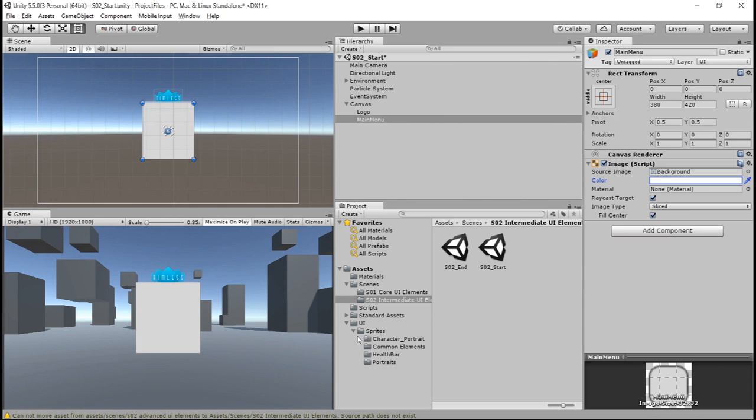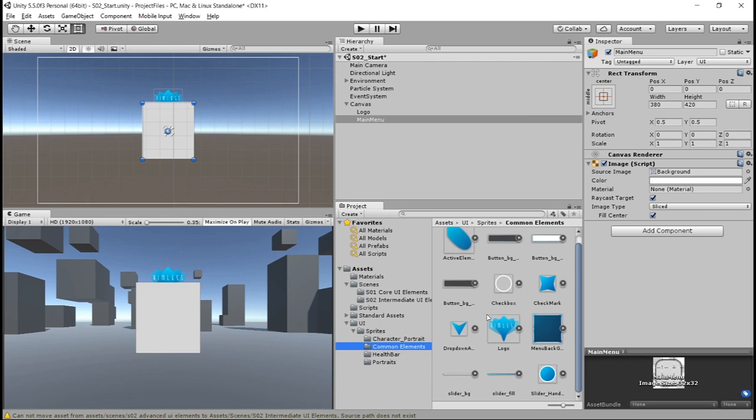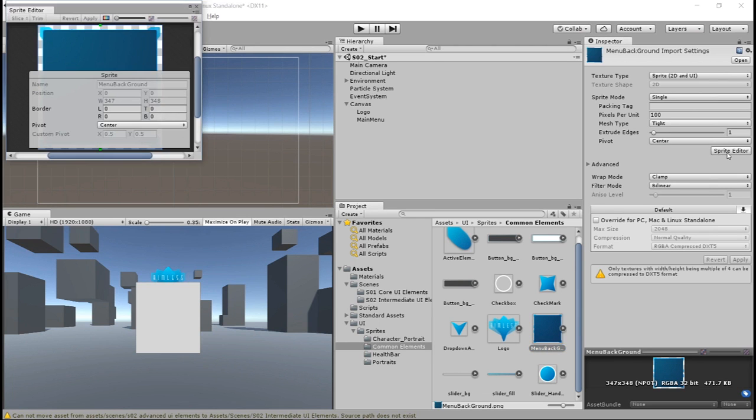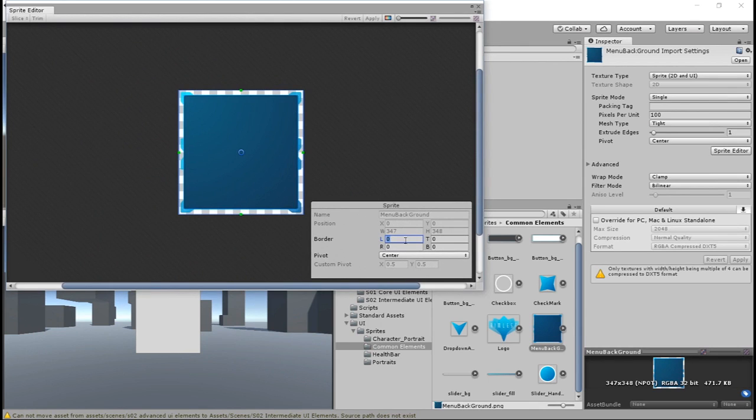And if you go into our UI, Sprites, Common Elements folder, you'll see a variety of sprites that we have to design our UI in this section. The one that we want to look at now is Menu Background. And what we need to do with this image is use it to create a 9-sliced sprite. We're going to click into the Sprite Editor on the import settings of the image. And I'll just make this a little bit bigger here so that we can see.